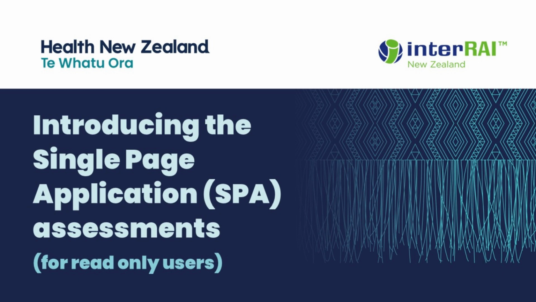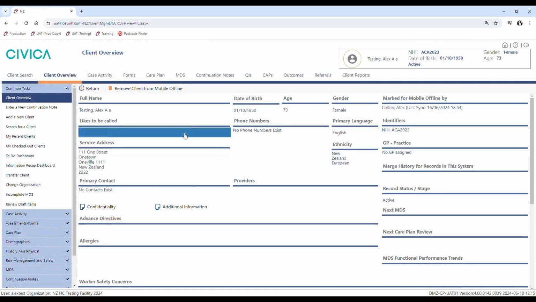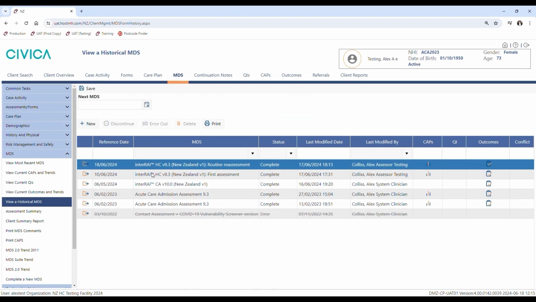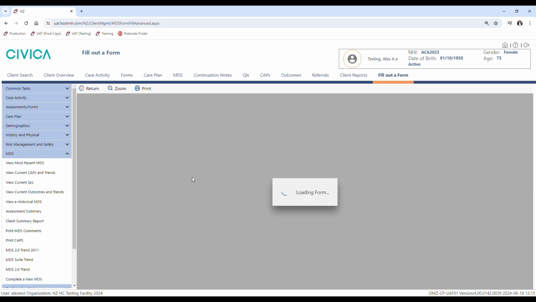The interRAI assessments format is known as a single-page application, or more affectionately, a SPA assessment. This format is similar to navigating through familiar websites and other software. In terms of the layout of the interRAI assessment software IAS, no changes have been made to how you locate a person's assessment. Simply navigate to MDS in the ribbon menu on the overview page and select the assessment you want to view. The assessment may take some time to load and might appear as though nothing is happening, but just be patient.